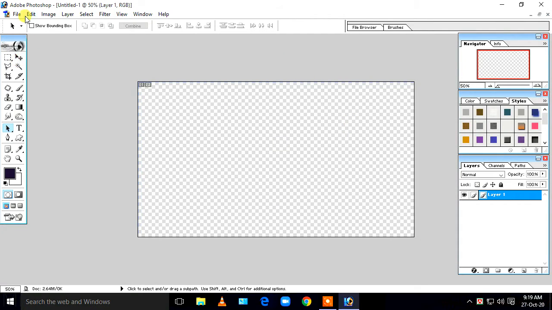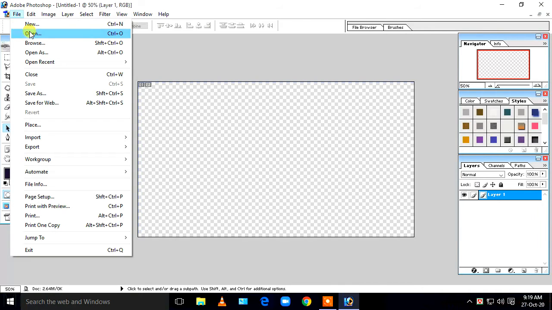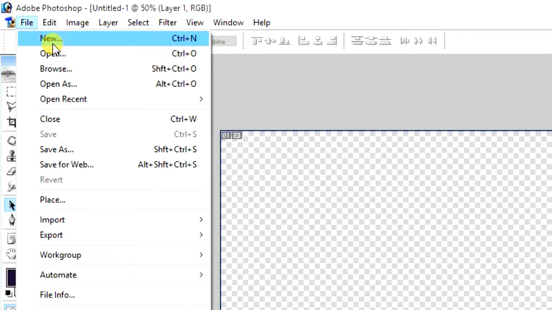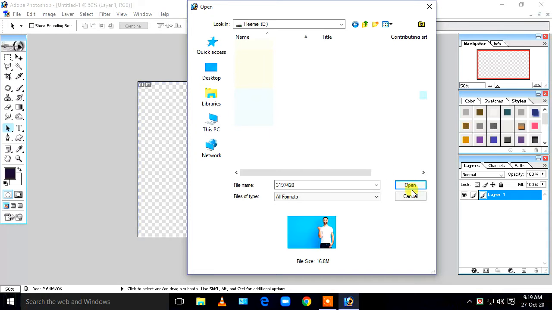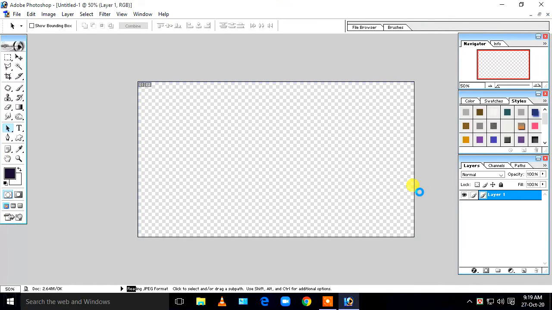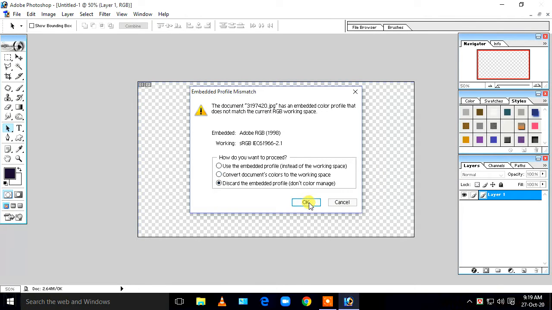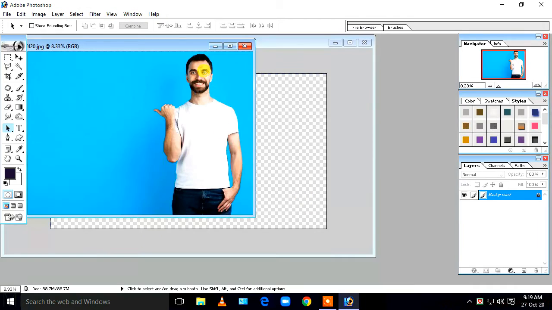To make an image transparent, now you have to move on to File, then Open. Now choose an image. I'm choosing one. Open. Okay.